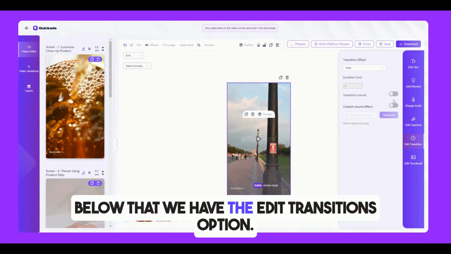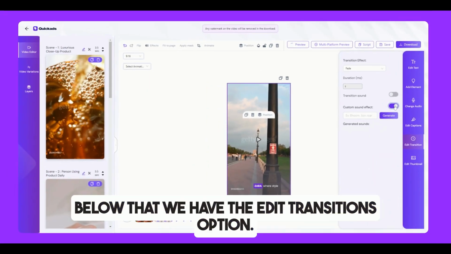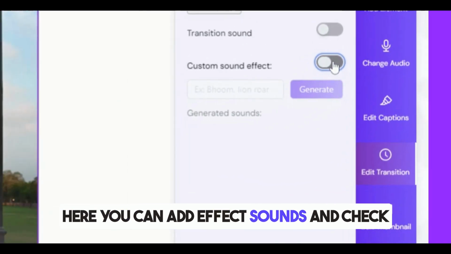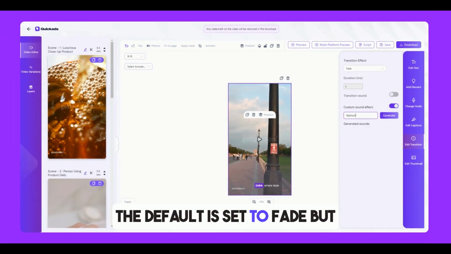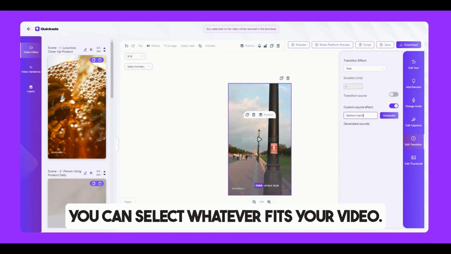Below that, we have the Edit Transitions option. Here, you can add effect sounds and check out how you can change the transition style. The default is set to fade, but you can select whatever fits your video.